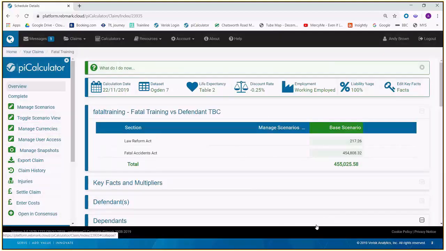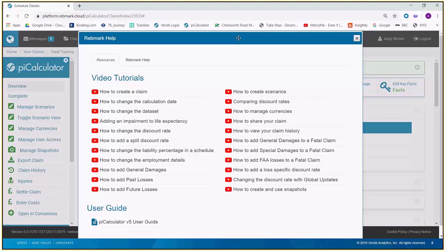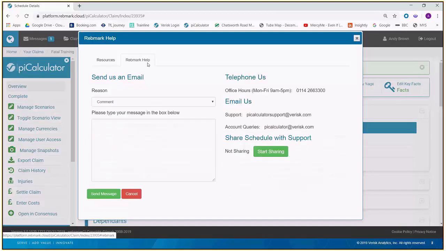For help resources dedicated to fatal claims, if you select the help section at the top of the page, you will see that we have specific YouTube clips for adding general damages, special damages and FAA losses to a fatal claim. You can also use the red mark help section to contact us for further support. And a reminder that if we ask you to share the claim with us by selecting Start Sharing, the details of the claim are confidential to us. We will not know any information about the claimant.